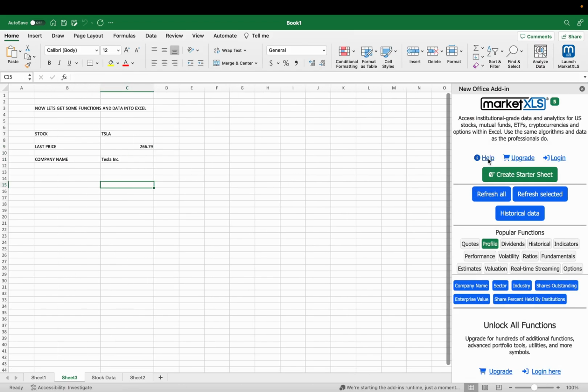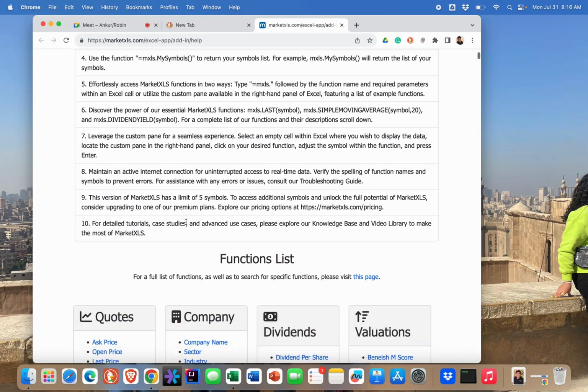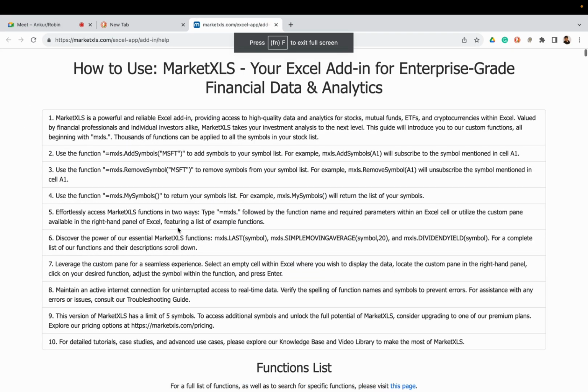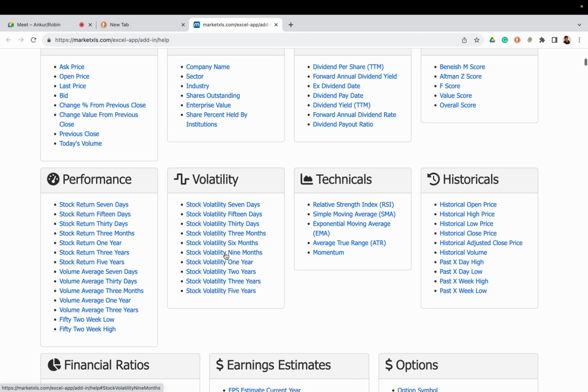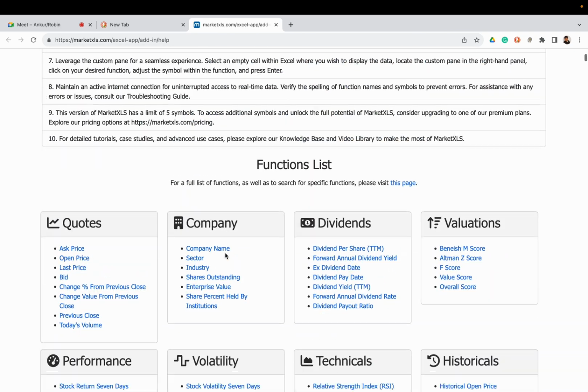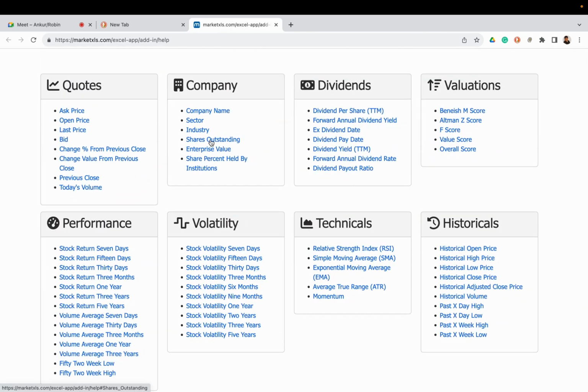To understand function documentation, click on Help in the side panel. This will open a page with a list of functions and their corresponding help documents. Click on any function for a detailed description.